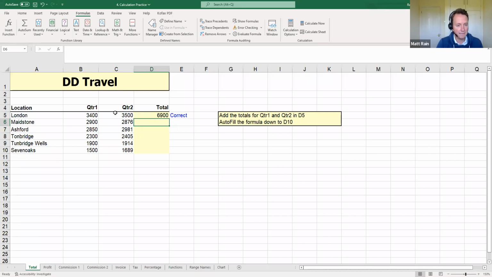So if you could just add those up. Now you can do what you like. For the next one, for Maidstone, you could use AutoSum. You'll see that it will want to add up the ones above. Say, no, Excel, I want you to do these two instead, and hit enter. You can do it that way. And you can also use your autofill function as well.